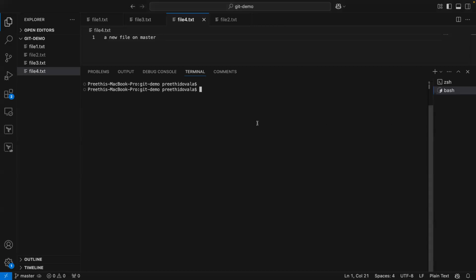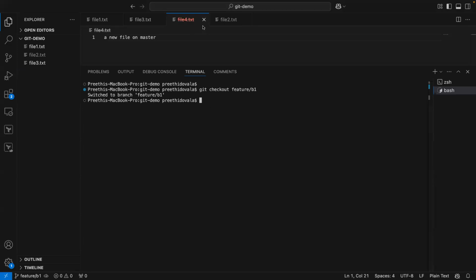So now what I'll do is, I'm switching to the B1 branch. How to switch the branch? git checkout feature, right? I'm switched to this branch. Now, as I switch to this branch, see, I don't see that fourth file. Okay, fine. Let's say I'm least bothered about other branches. I just want to make some changes. I'm making some change here.